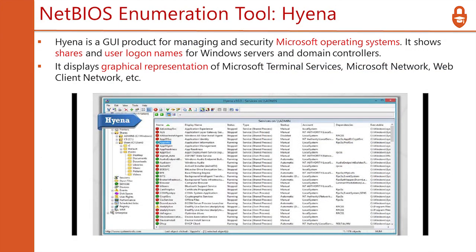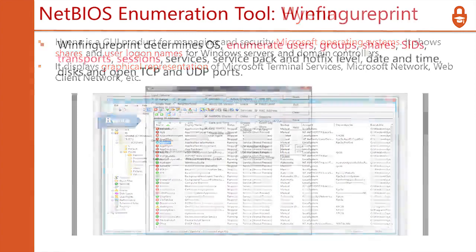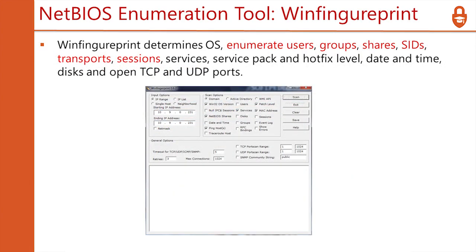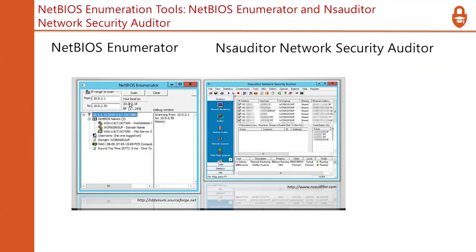NetBIOS, another tool is Hyena. It'll go out and collect a whole lot of information as well, and it does a lot of those commands that we talked about here. It'll just go and issue those on the machines over the protocol. WinFingerprint is another enumeration tool that you can use. And also NetBIOS Enumerator and NS Auditor, Network Security Auditor. So NetBIOS Enumerator and NS Auditor are two more.